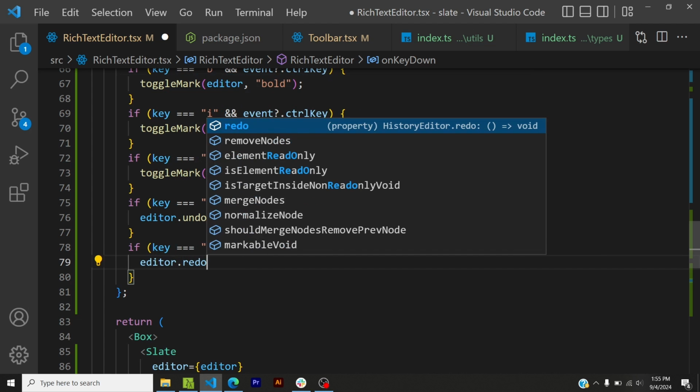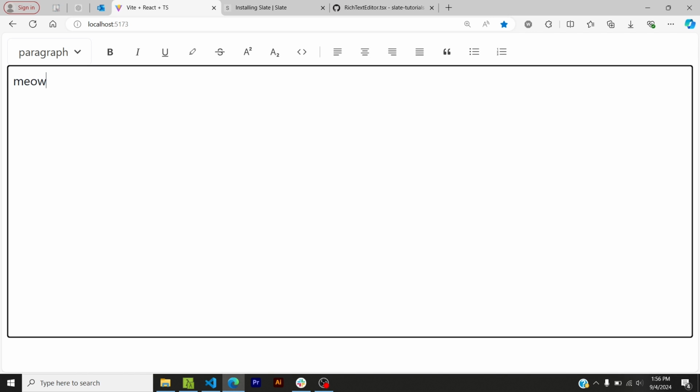So I'll say editor.redo. Now if I add some text, let's say, and I make it bold, then I click on space and I add some more text. If I click on Control Z, then you can see that basically an undo action happens. And if I click on Control Y, then basically all the actions are reverted.